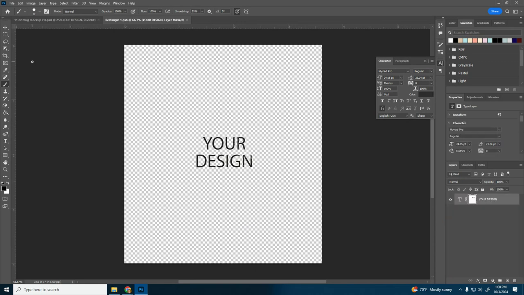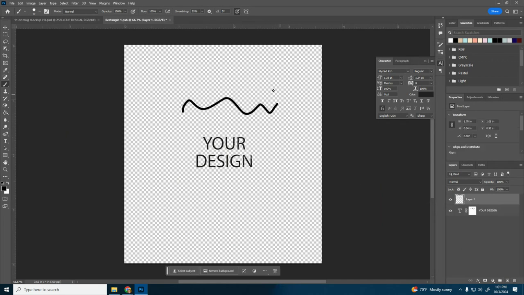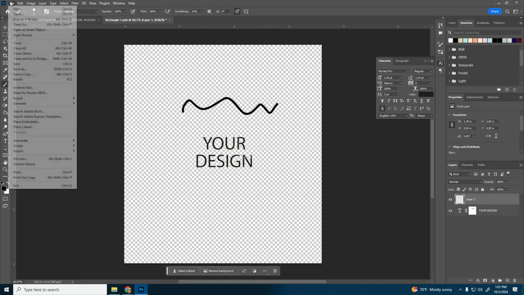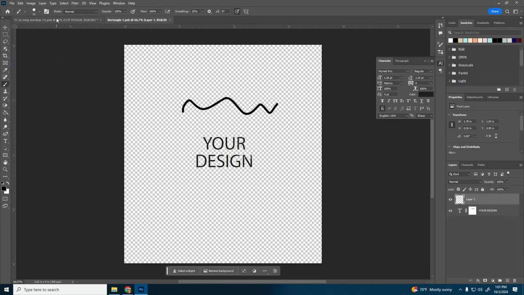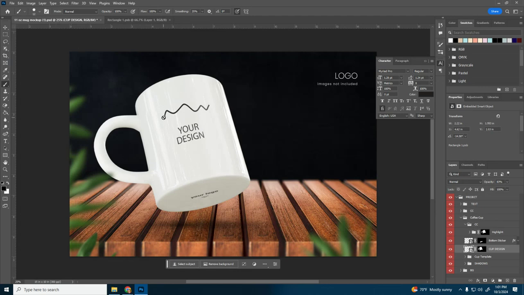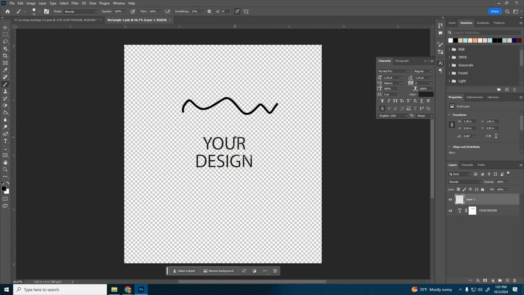So just to give you an idea here, I'm just going to do a couple squiggles here. I'll do a new layer actually. Do some squiggles, okay? And if I go back to the PSD, there's nothing there. But if I go back to PSB and I say File Save, it will show up on my mockup. So this is where you will put your design.